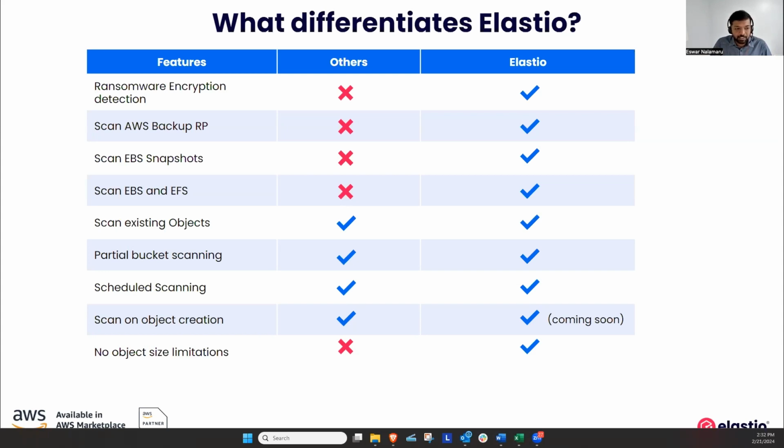The other point to note here is scan on object creation. What I'm talking about is, as soon as you upload an object to your S3 bucket, Elastio will immediately pick it up and scan it. That feature we're currently working on, and it'll be coming soon. And then what we have also seen is, we don't have any limitation on object size as such. If 5 TB is the limit of the S3 object, we can go to that limit. We don't have any restrictions on object size limitations.